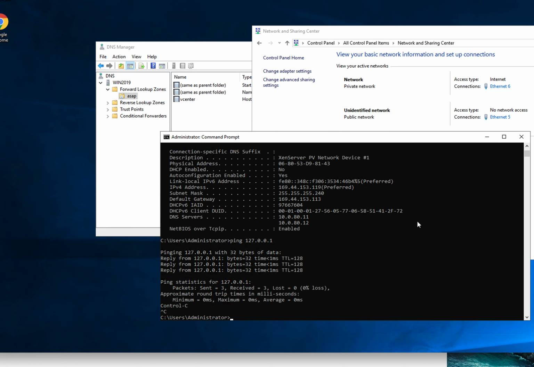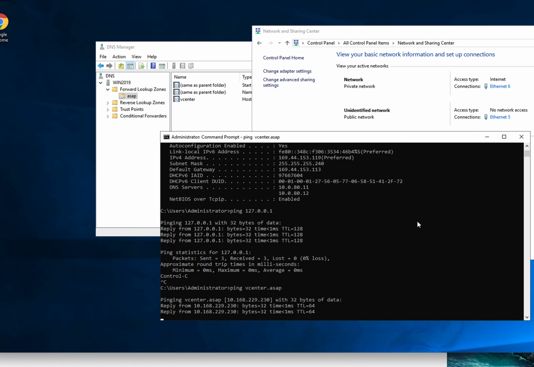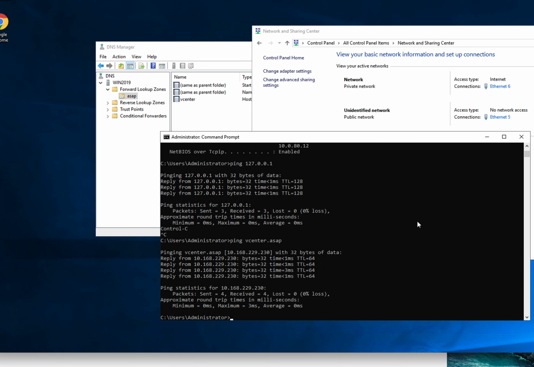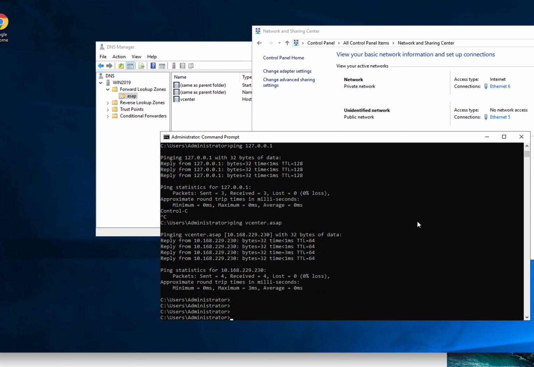So let's see if we can ping our ASAP now. Ping vcenter.asap. This should work. It does. Hey, how do you like that? We got our own zone here called ASAP. So that's how to make your own DNS zone.